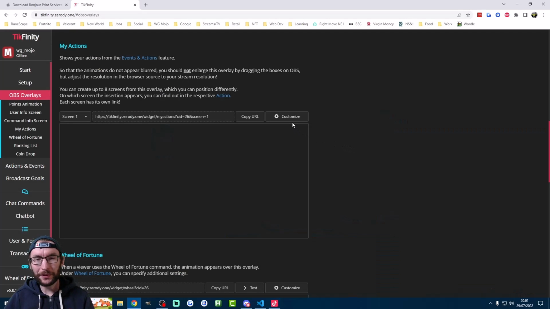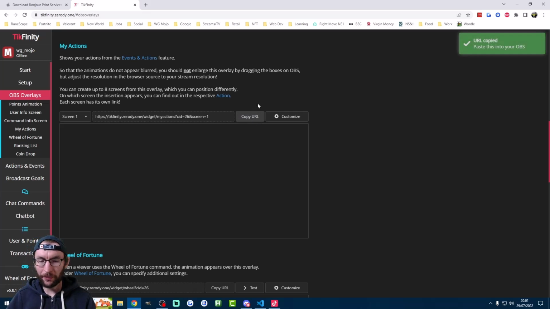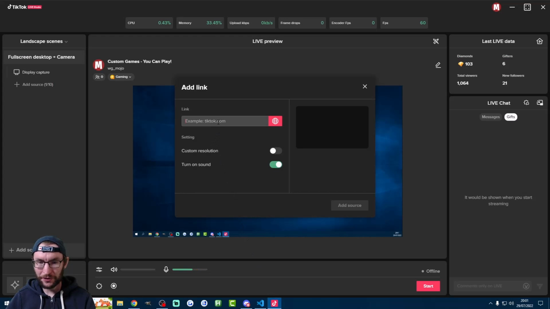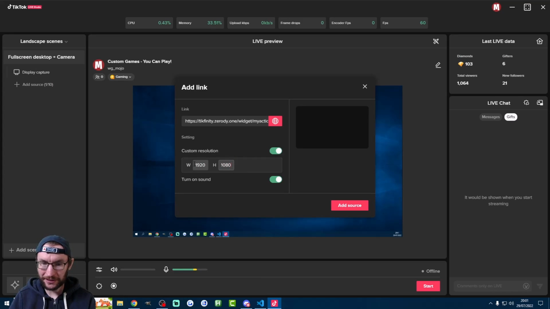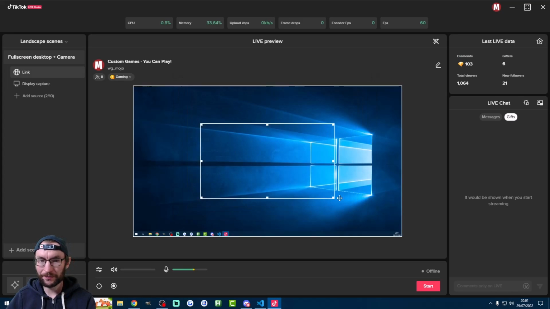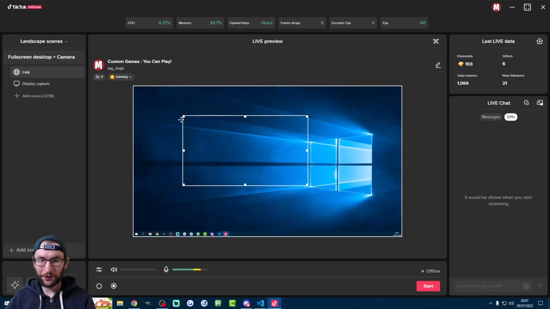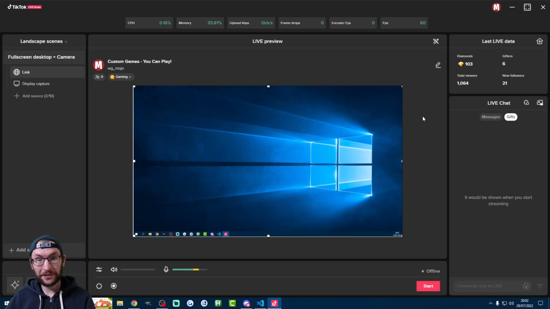So for my example, I'm going to add my TikTok gift incentive alerts that I talked about in my previous video. So I'm just going to copy the link, head back into Live Studio, paste it into the box. I'll just set the resolution to the normal screen dimensions. We'll keep the sound on. And it does look like the custom resolution is currently bugged, but we can just resize it to whatever we want. So now the browser source is added.